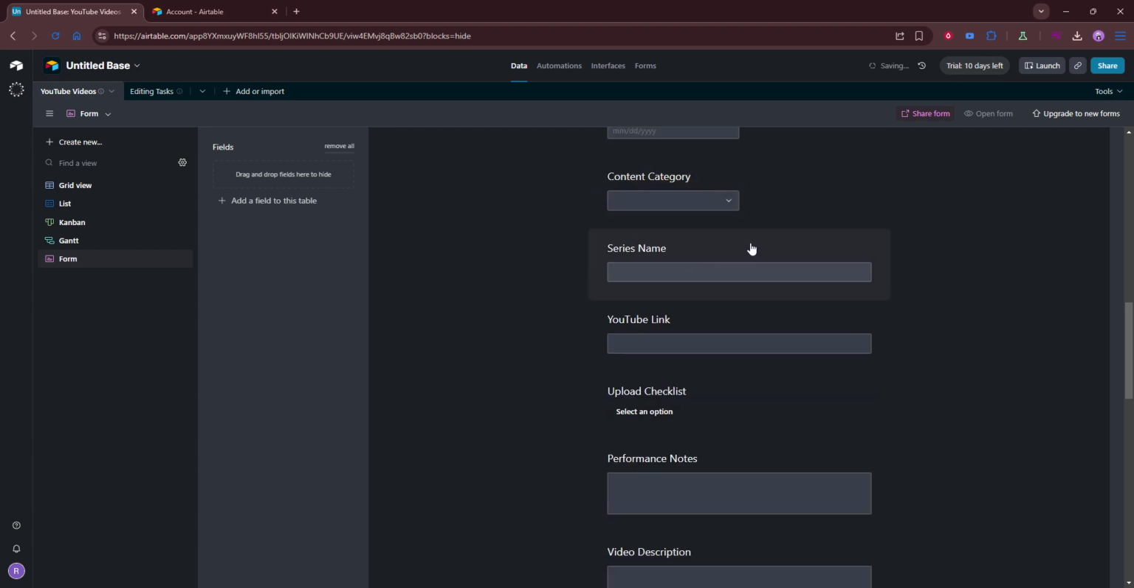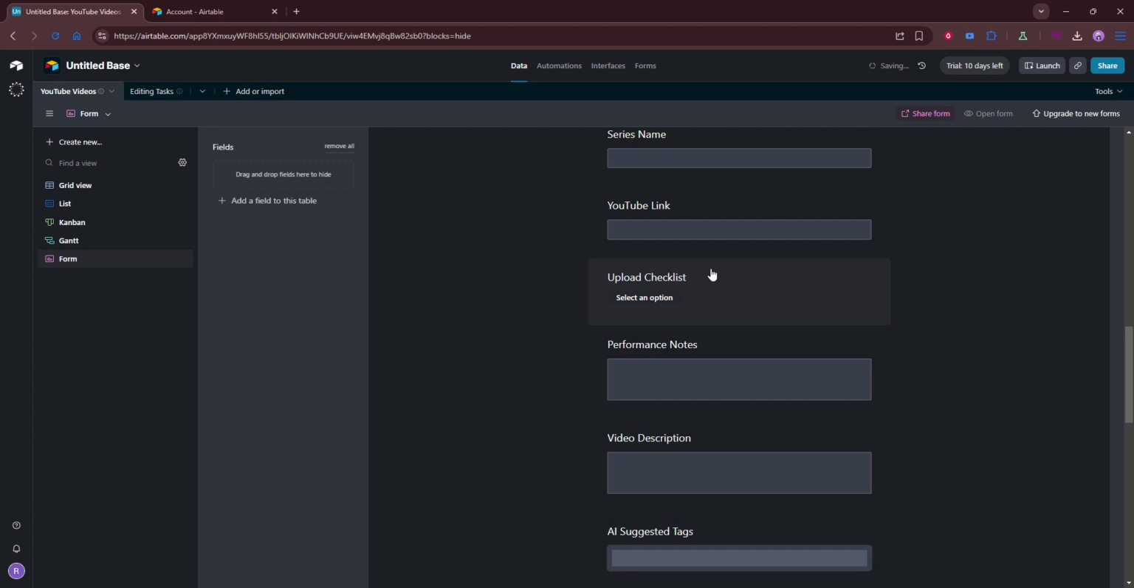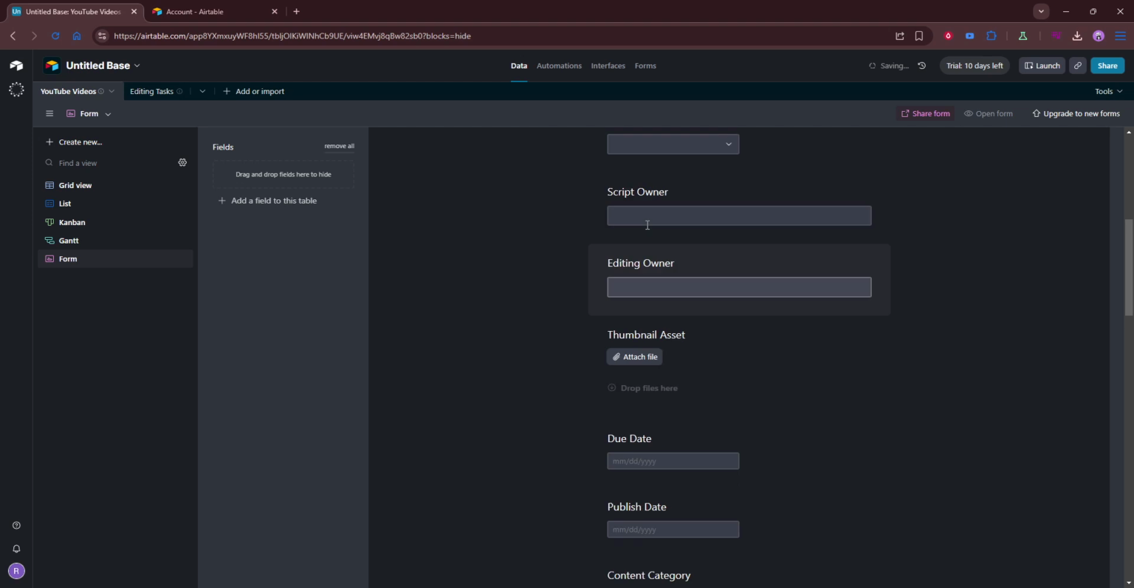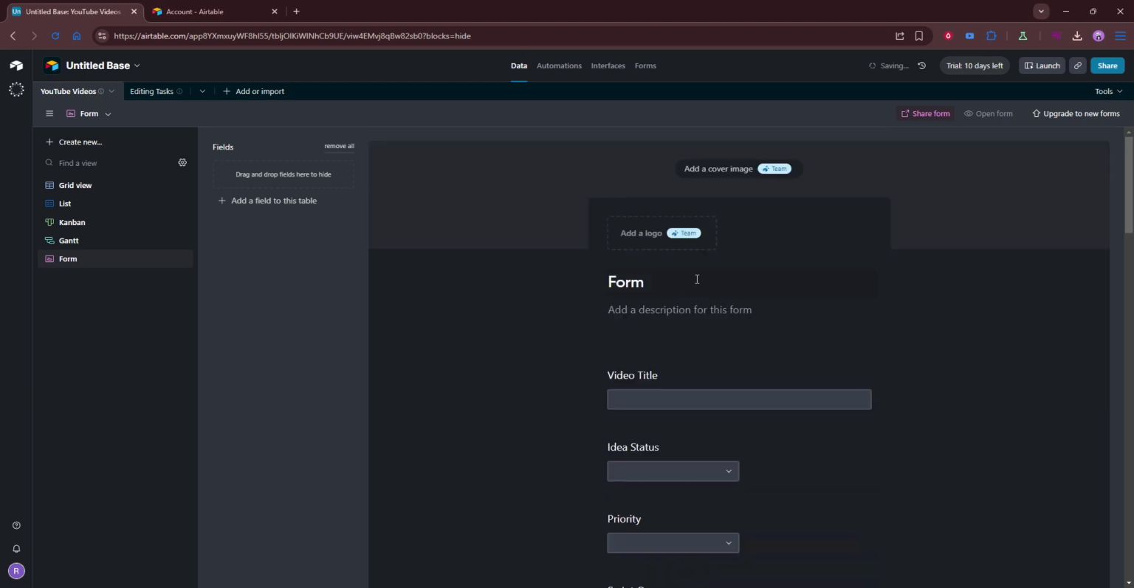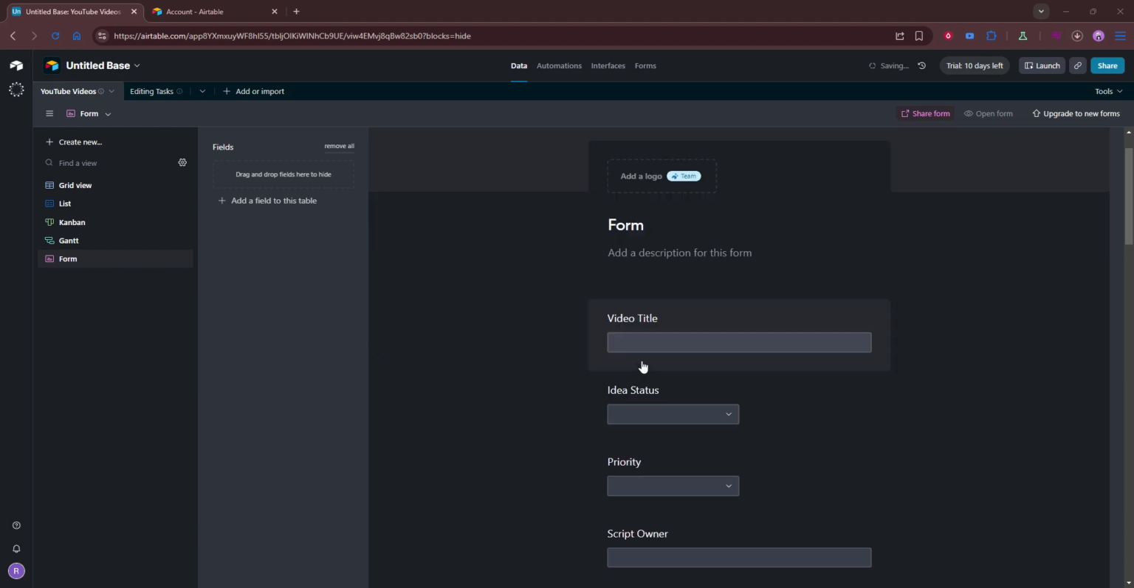After that, customize the form itself. Edit the title so people immediately understand what the form is for, and update the description to provide helpful context or instructions. You can also mark certain fields as required if they must be completed before submission. Then arrange the field order in a way that feels natural. A good flow makes the form easier to read and complete, especially on mobile devices.